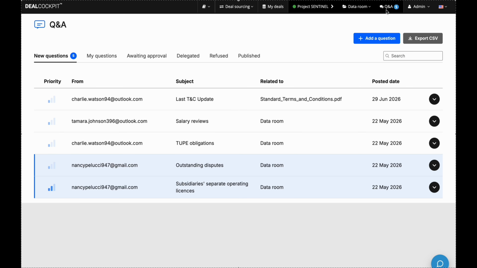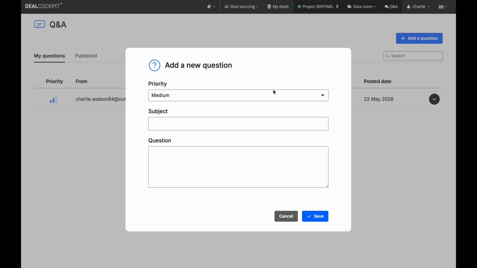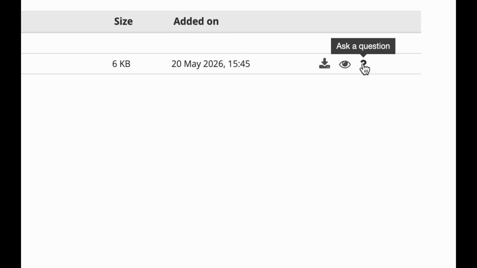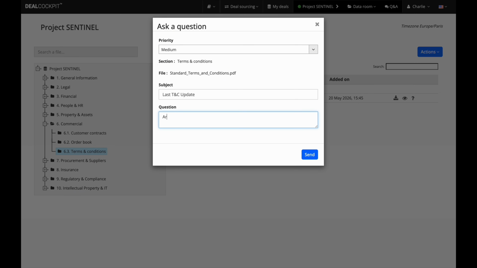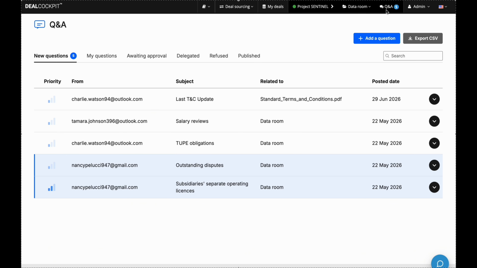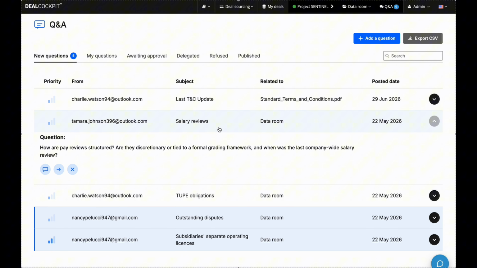You can manage all communication related to your transaction via our Q&A. Users of your data room can either add a new question directly to the Q&A or ask a question related to a specific file. When a question is asked, you and your co-administrators will be notified directly by email, and a small icon will appear next to Q&A. Depending on the question, you have several options: answer and publish, delegate, and refuse.